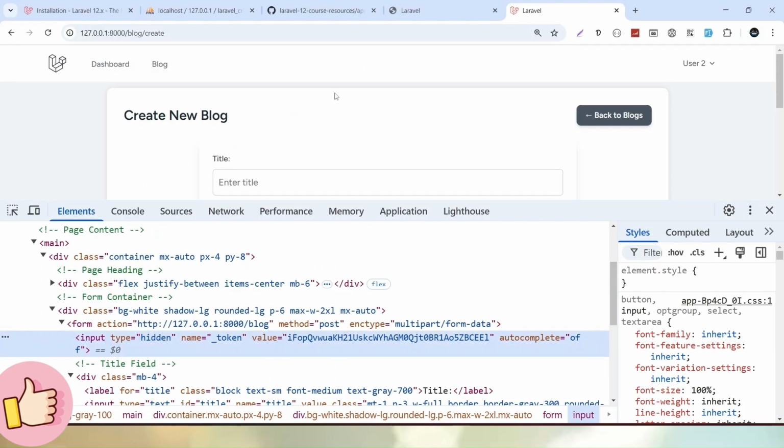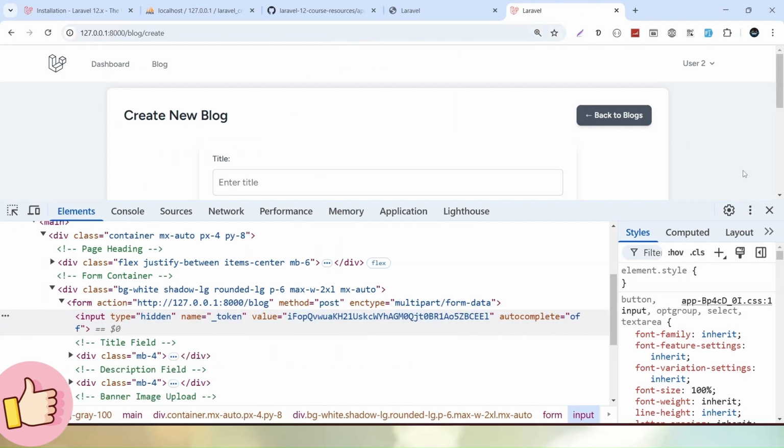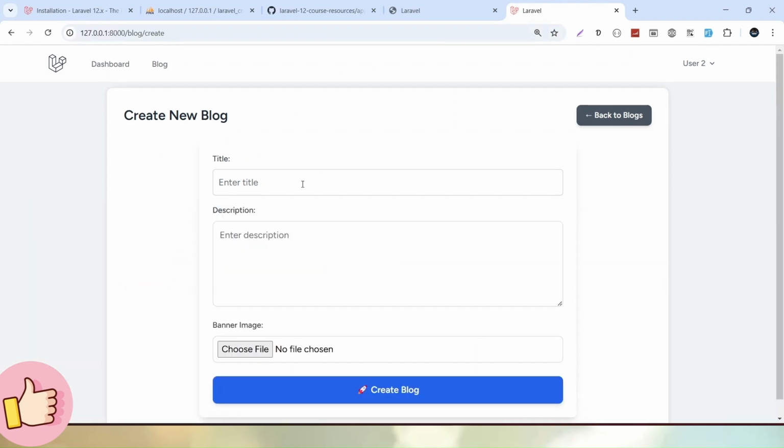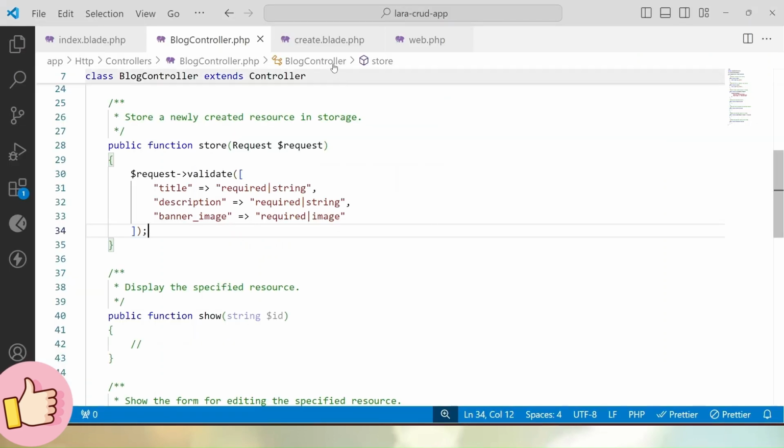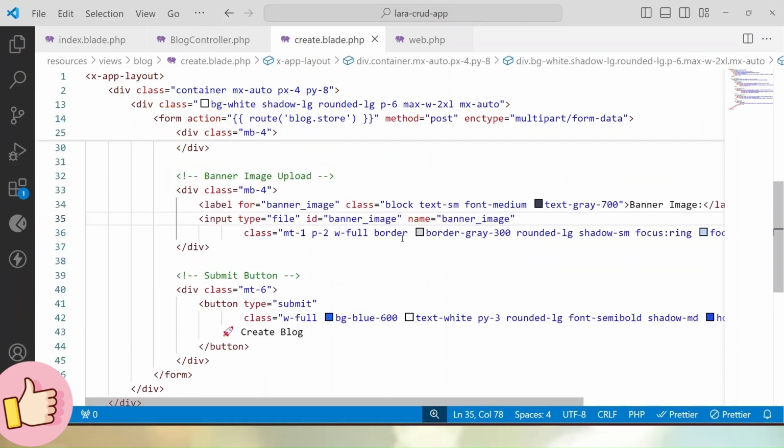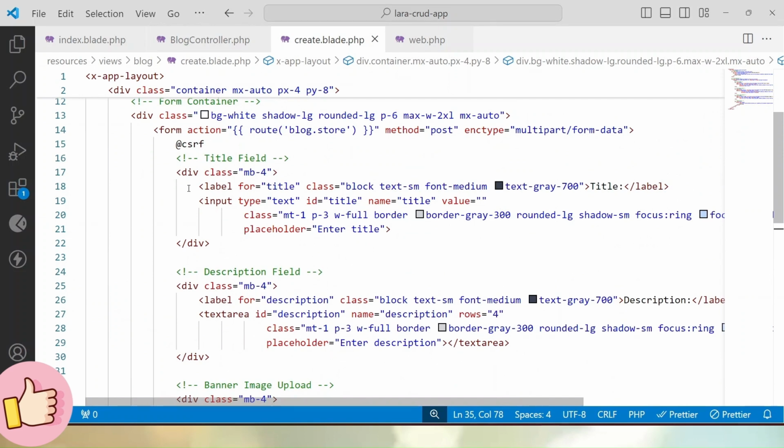So if I save these changes, let's reload, close here. So for example, if I will not pass any value, click on this button, and now we can see we are getting the same layout, but this time error is not coming for these fields. So how to display the error, that is title is required, description is required, and banner image is also required. So for that, let's go again to this create.blade.php.